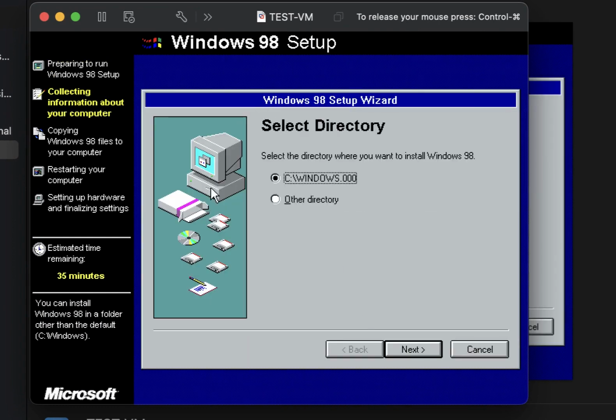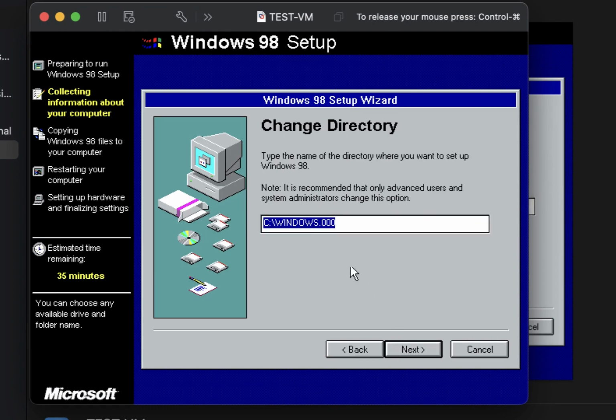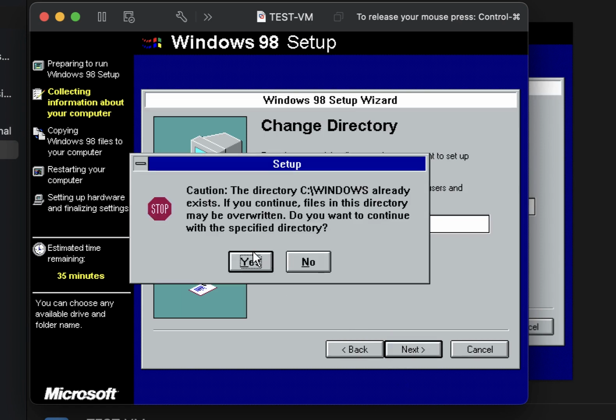We're going to select other directory, click next. We're going to get rid of the .00, so we can go to the Windows folder. So we're just going to click yes.